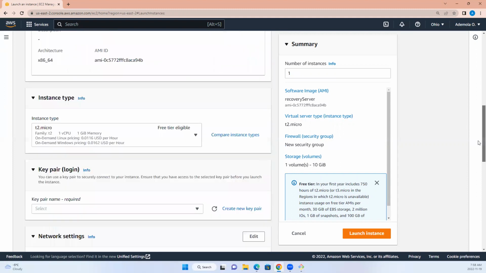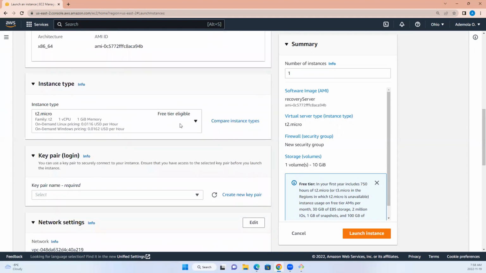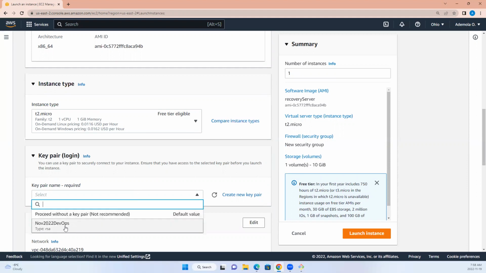So we scroll down. What do we want? We want T2 micro, free tier eligible. Now, in terms of key pair name, this is the key pair that I had with the other server, which is lost. Because I assume that that one is lost, I want to create a new key pair.